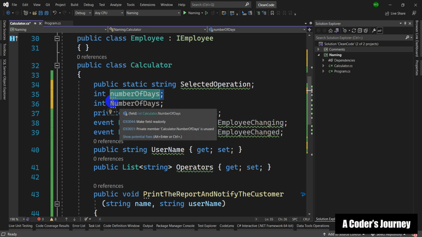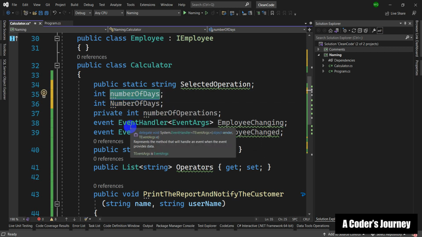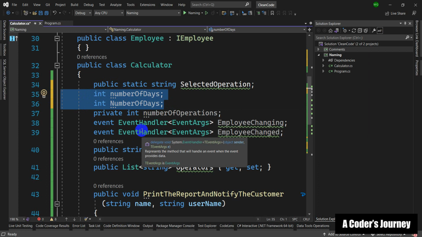There is a good chance you will accidentally assign a value to this field when you want to actually assign that value to this second field. So please do not use this case sensitivity feature of C# to differentiate between two names.